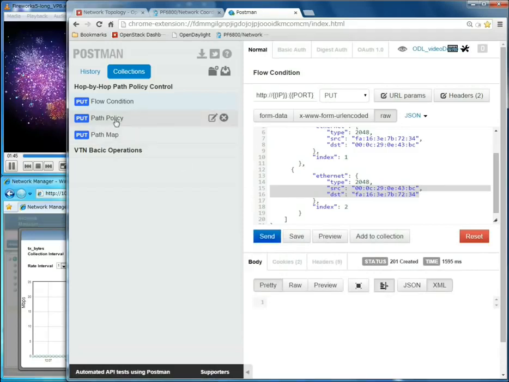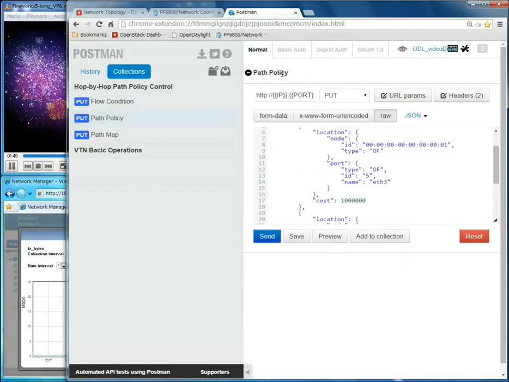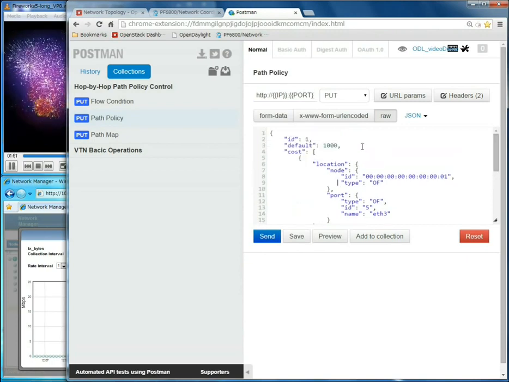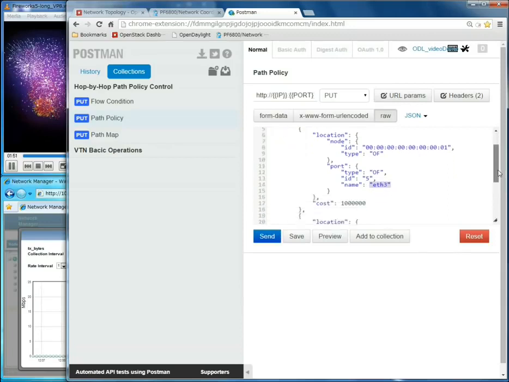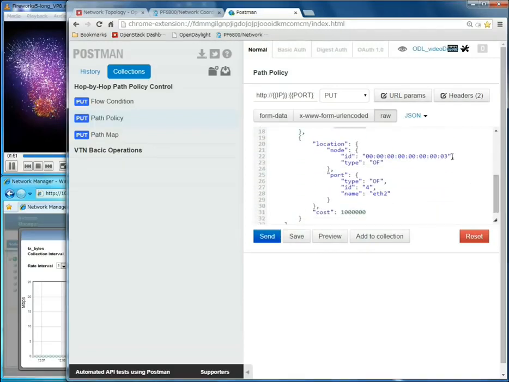Second, using path policy, we can define the cost of different paths in the OpenFlow network. The path policy details configured are the path policy ID, default cost, and cost for each link in the switches in the network. For this demo, the policy ID is 1, default cost is configured as 1000. The cost between switch 1 and switch 3 links is configured as 1 million.